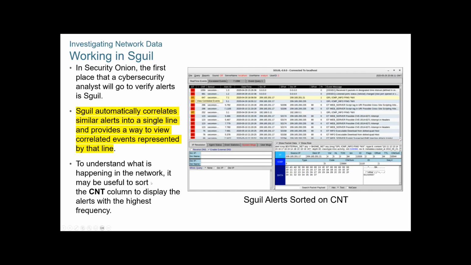To understand what's happening in the network, it may be useful to sort the CNT column so you can display the alerts with the highest frequency to the lowest frequency, so you can look at that. So you'll do some more work in Squeal.